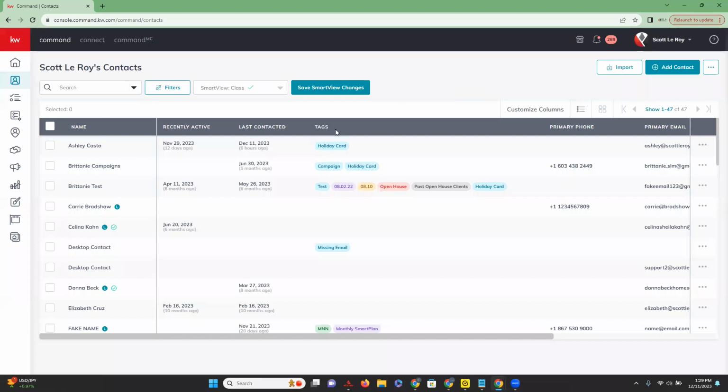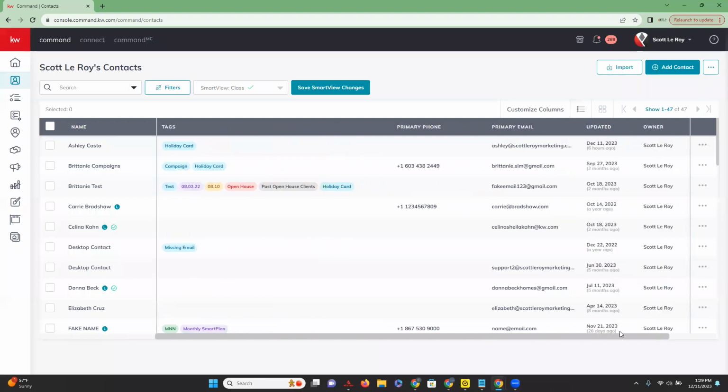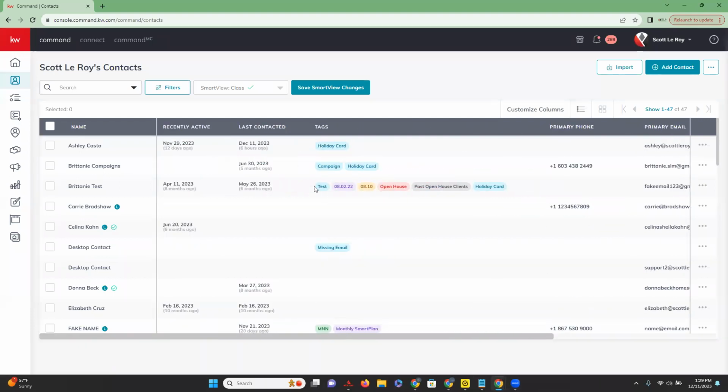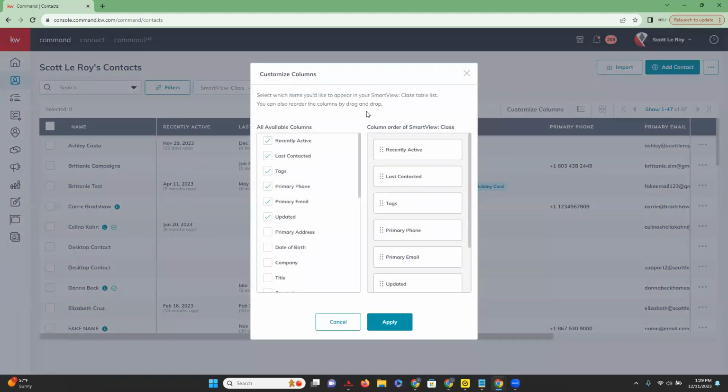In looking at our actual dashboard, you're going to see that we have this dark header right here. This is providing all of the information that follows for that contact. Now, if there's anything that you are not seeing that you want to be added onto your dashboard, you do have the option to customize your columns. If we click on this, we have on the left-hand side a list of all of the available columns. So you can see that there's quite a lot.